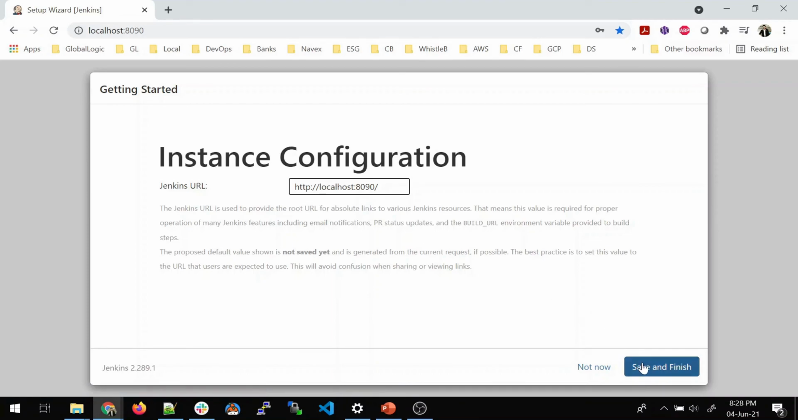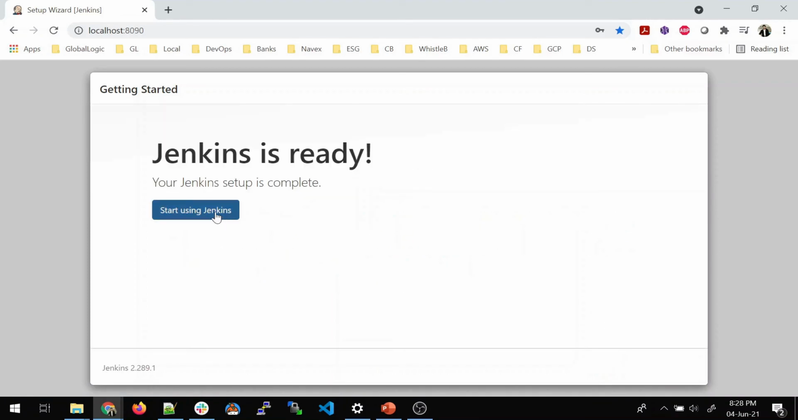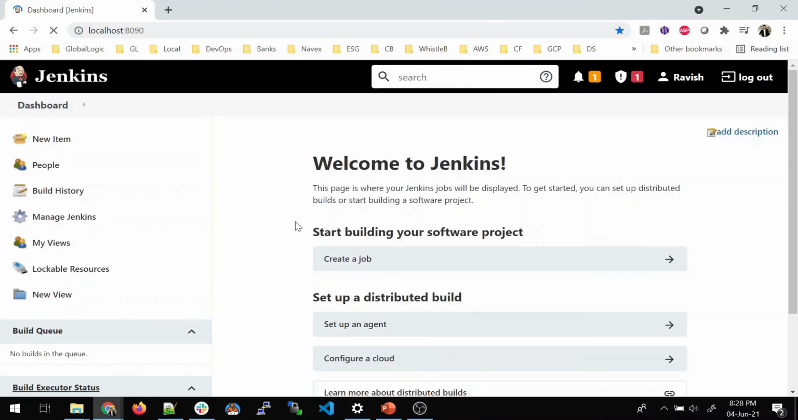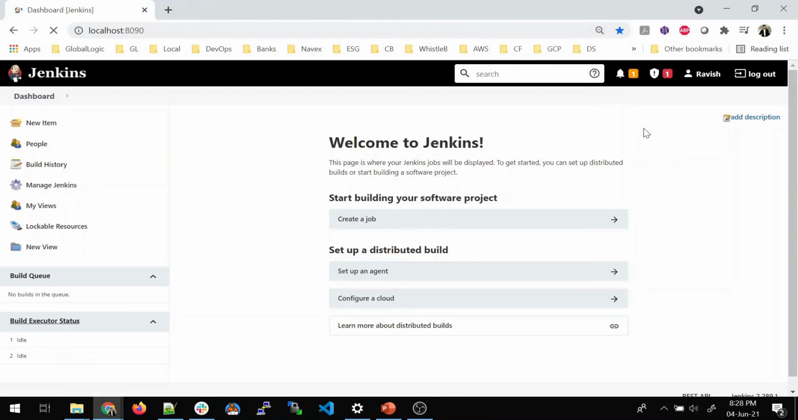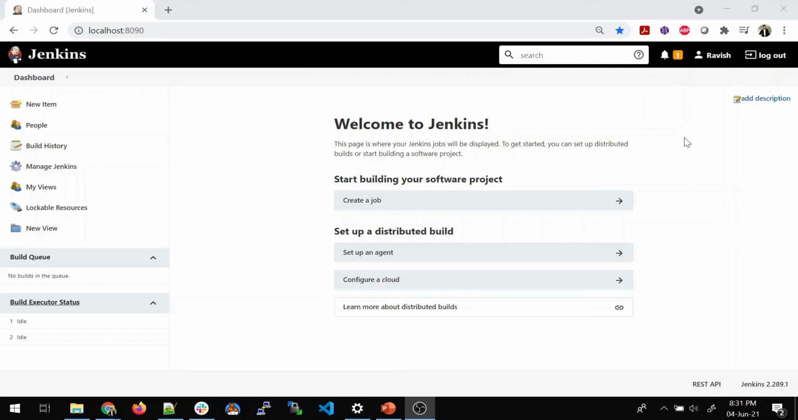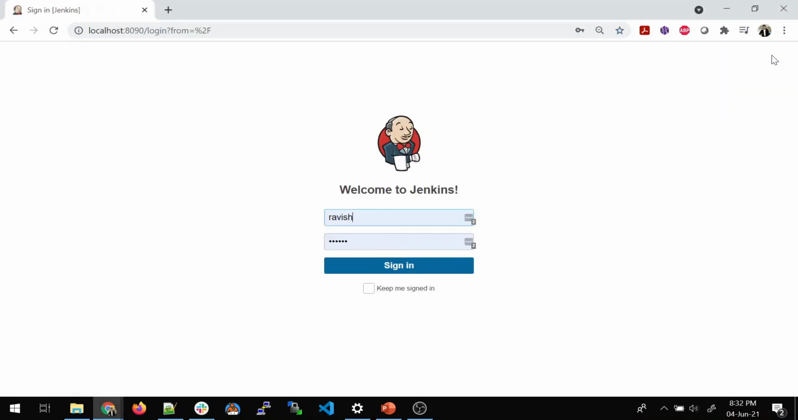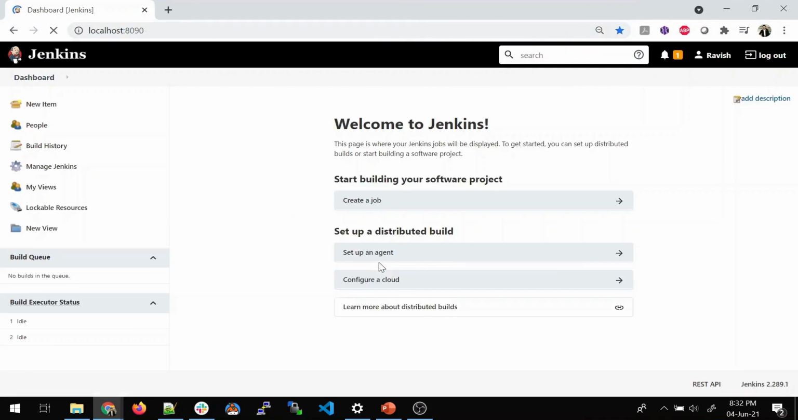The path is correct, localhost 8090. Click on start using Jenkins and wait for some time. And voila, here is your first setup and this is how it looks like. Check the path 8090 localhost and it's perfect. Now if you want to try something, just log out. Make sure that localhost 8090 is there on any browser. Type your username which you have done some time back, give the password and you'll be able to log in.